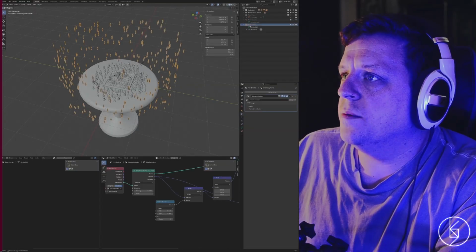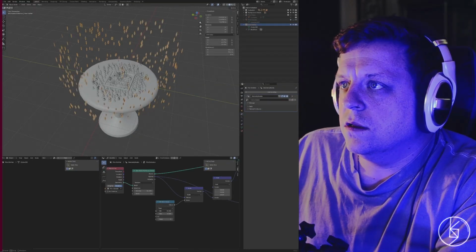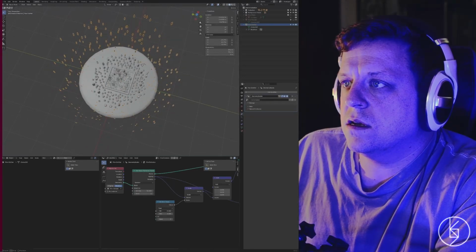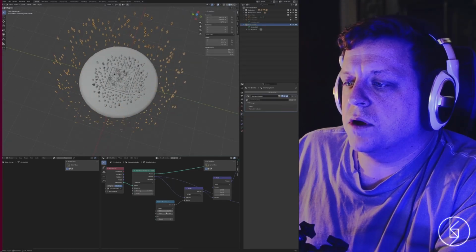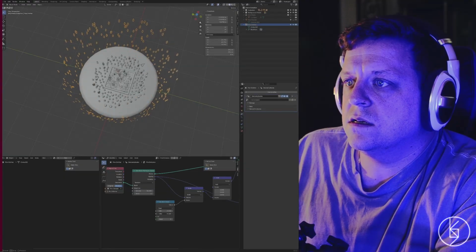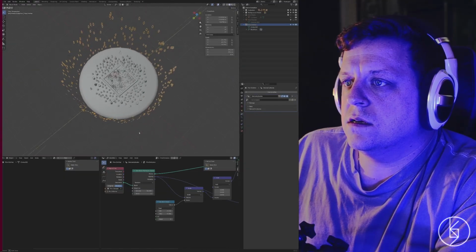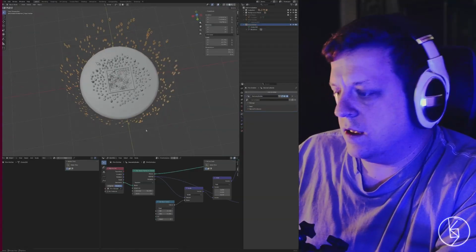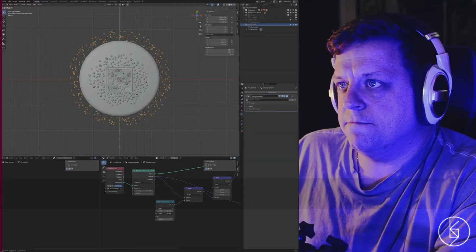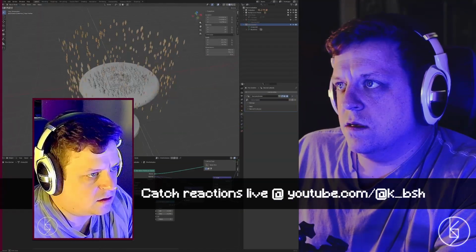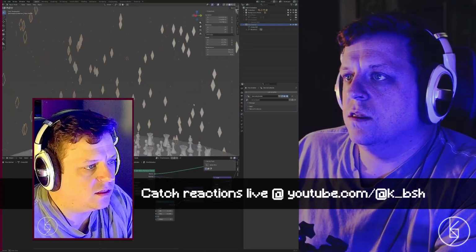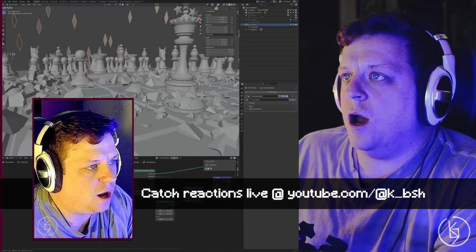Okay, and let's go back to our emitter. Let's bring in the minimum like this. Bring it right there. Bring down the maximum like this. Here, let's bring out the max like that. Okay, we are getting somewhere. This is cool. I love geometry nodes.